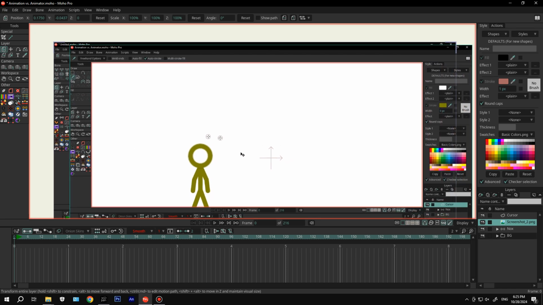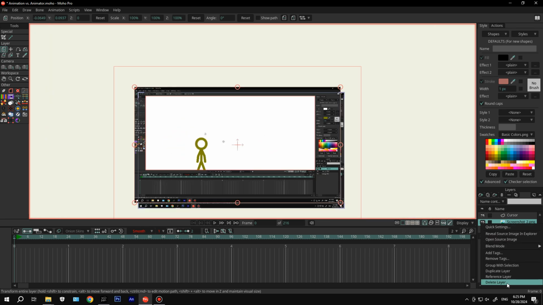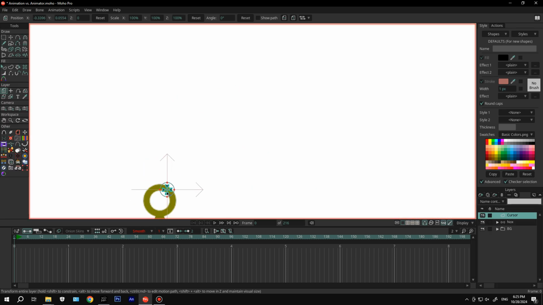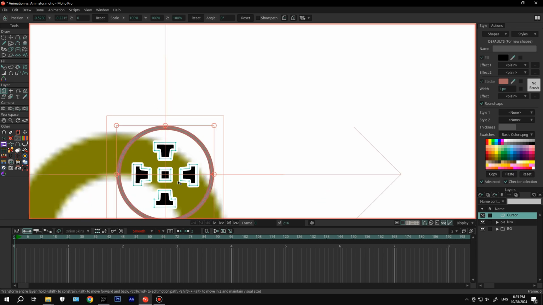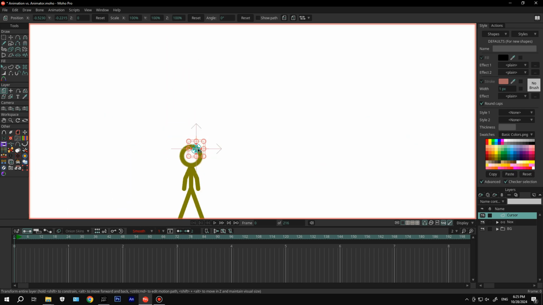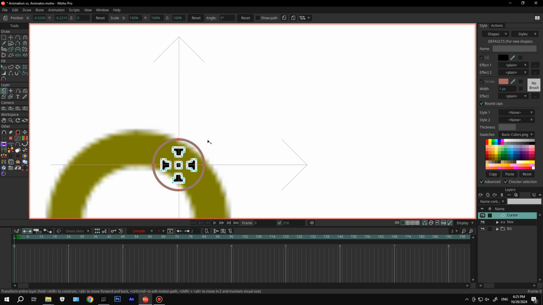I'll delete the reference image since I don't need it anymore. I'm going to adjust the size of the shape to match the stroke size of the stick figure, since I'll be using this tool to draw the stick figure in the animation.